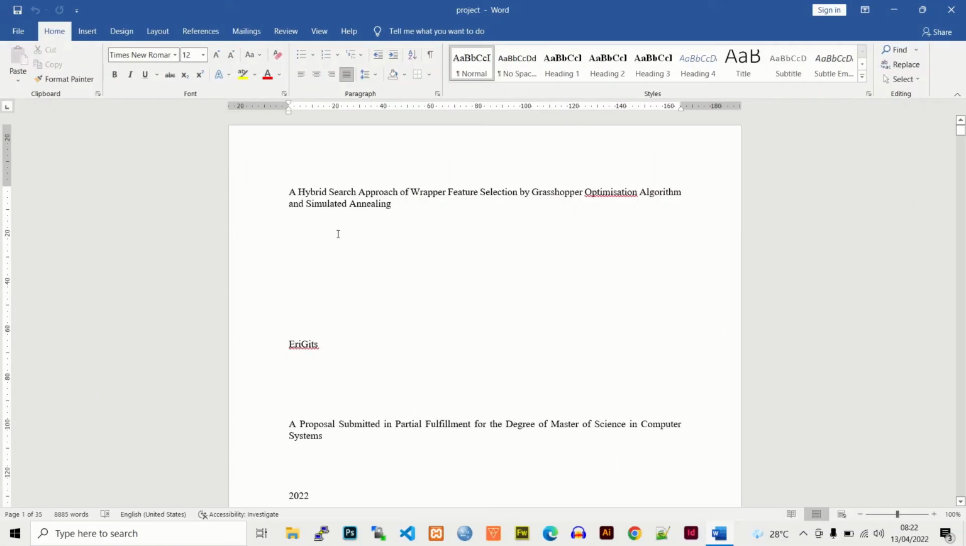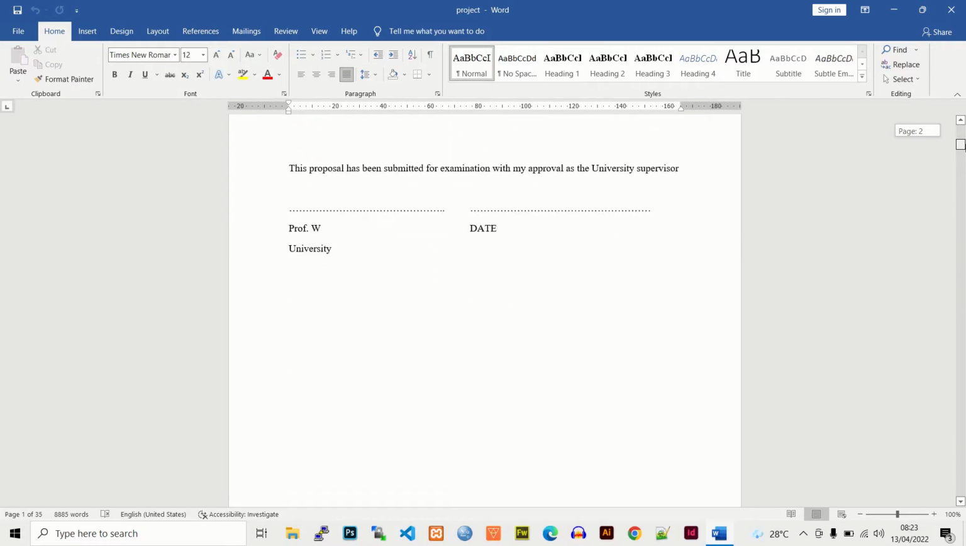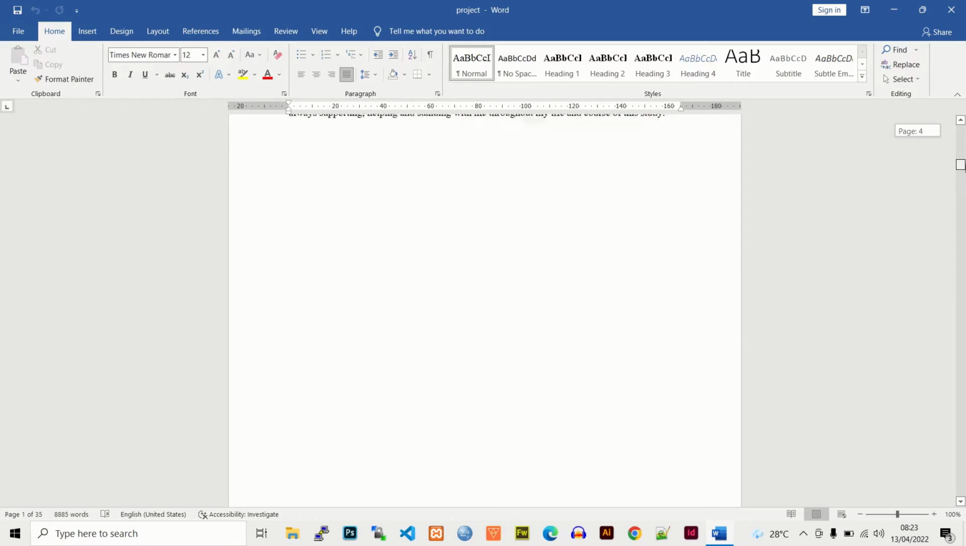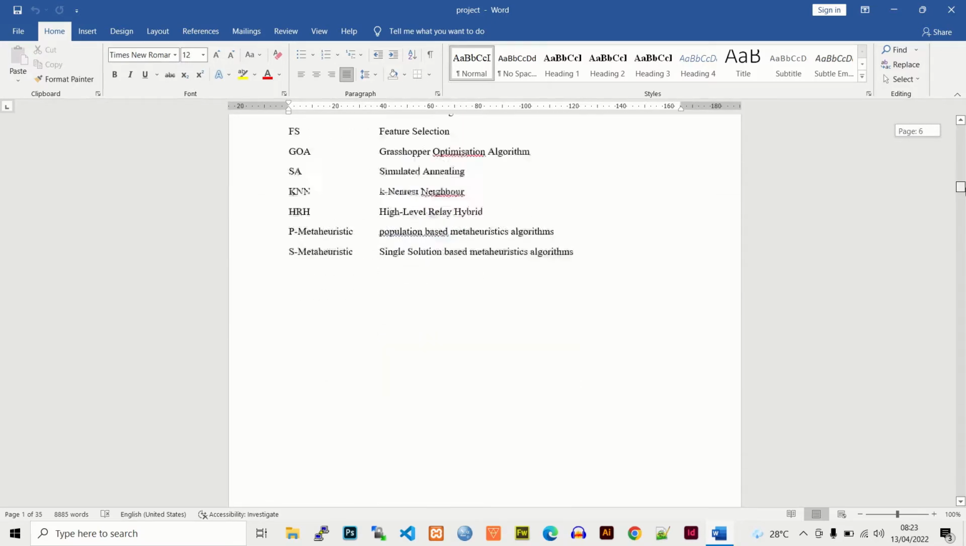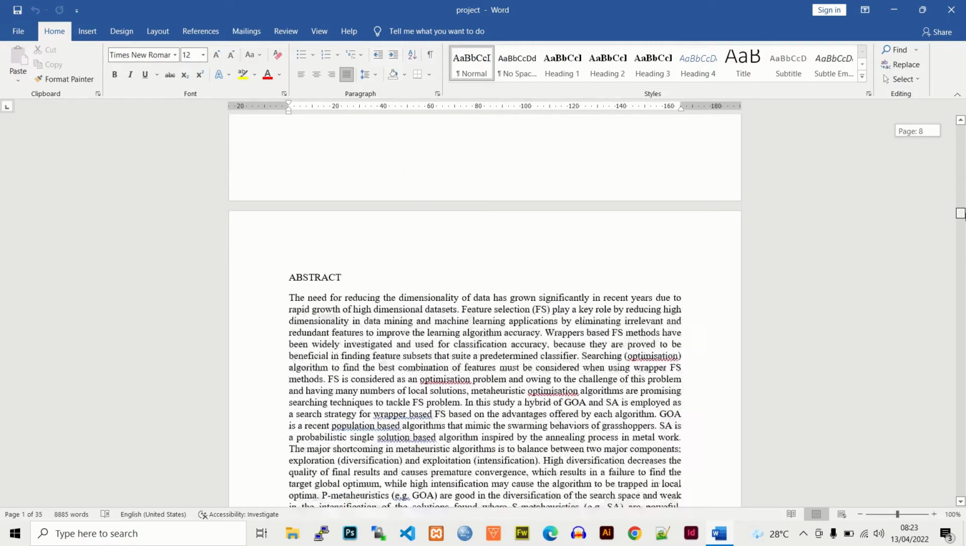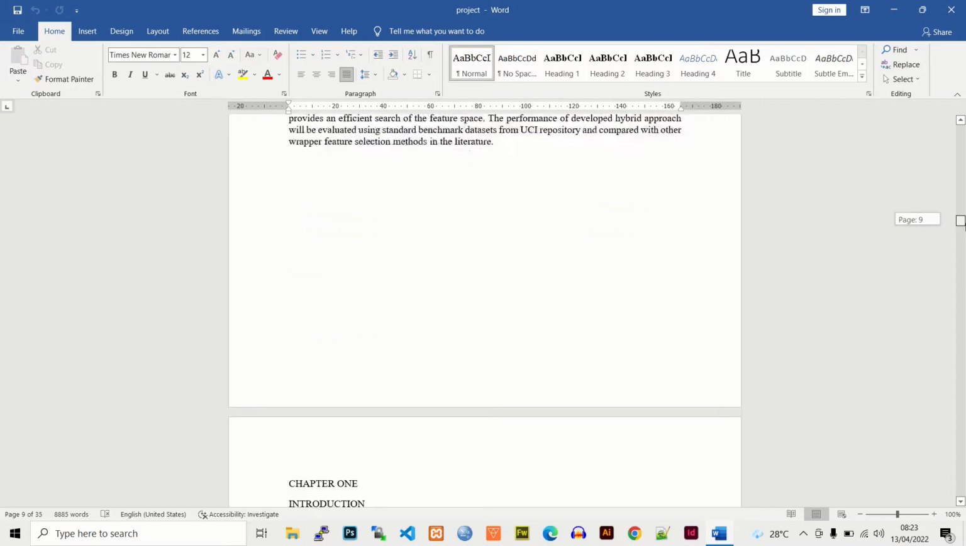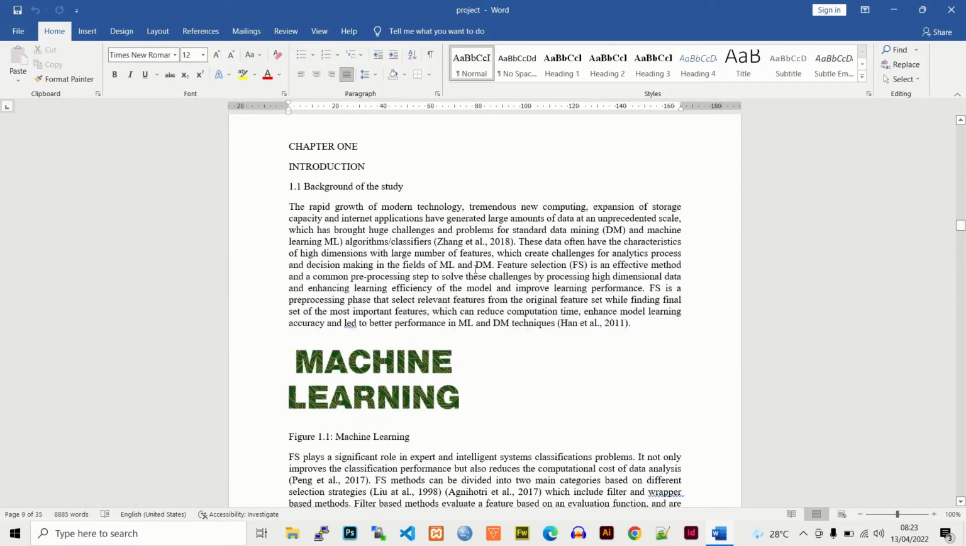The first thing we need to do is to enter page numbers. And remember, for the first few pages, the Roman numbers are actually recommended. So up to the abstract, up to here, the Roman numbers are recommended as the page numbers. But from chapter 1 or from introduction, the normal numbers are recommended.